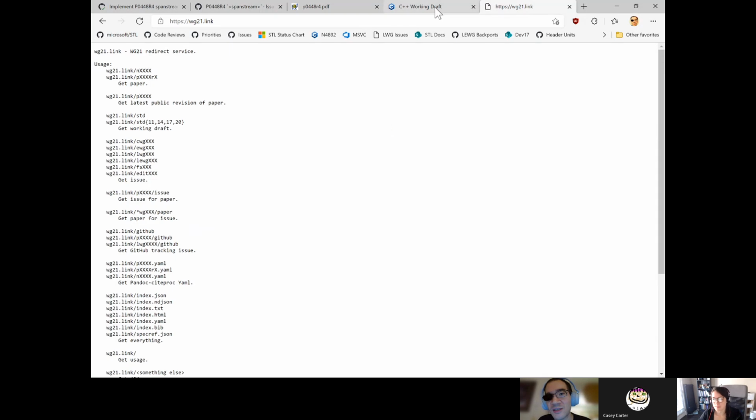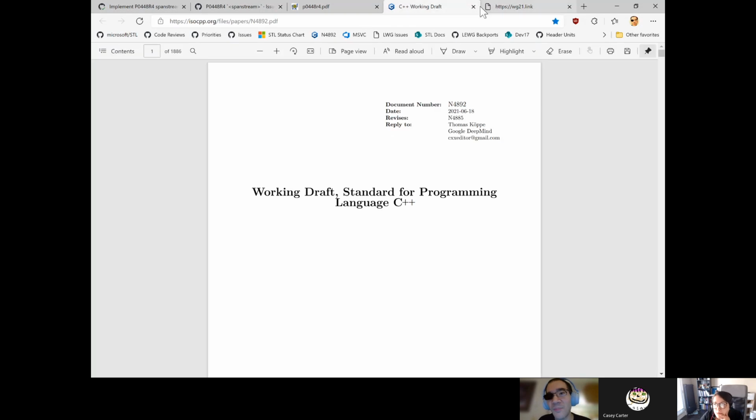Sometimes the redirector is not totally updated, especially when a paper has just been published, but the Microsoft STL repo has a link to the very latest C++23 working draft.